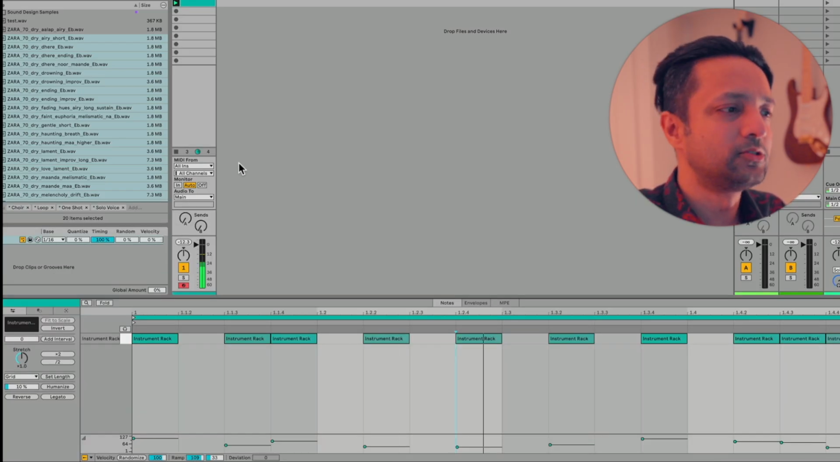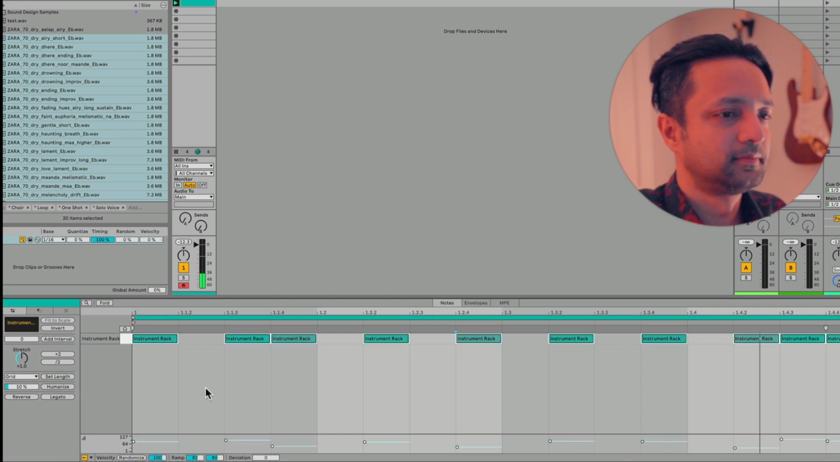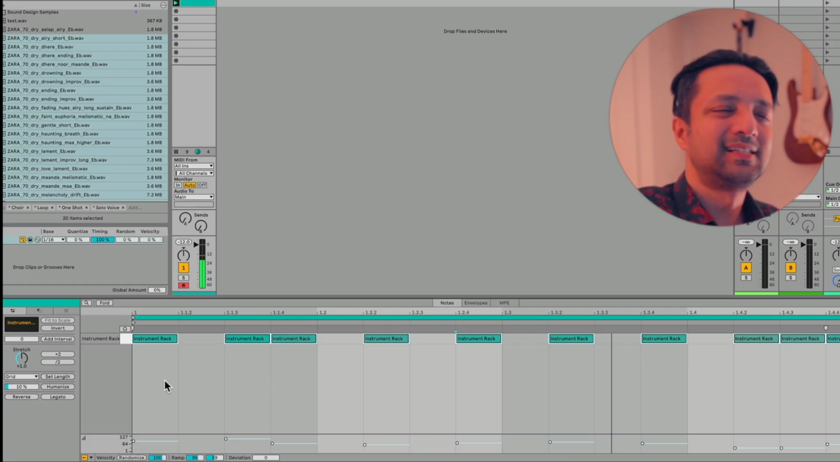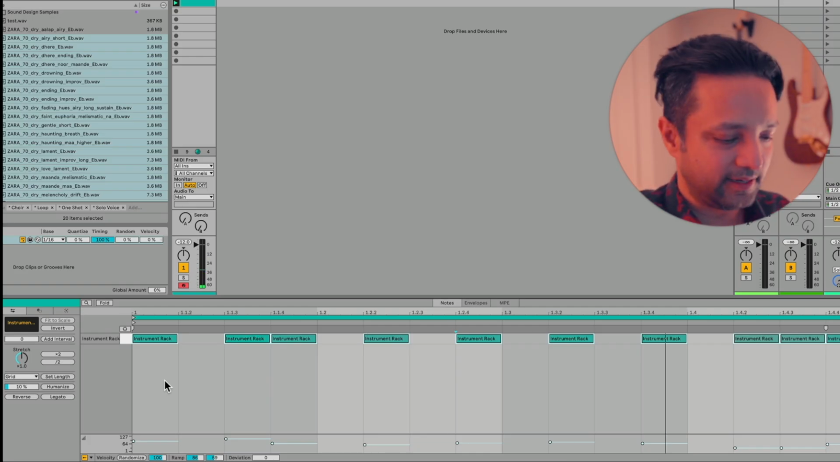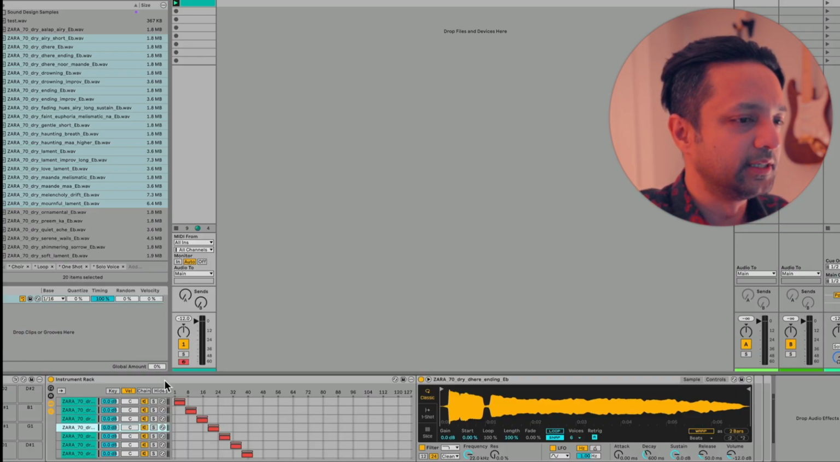Now, if that doesn't sound too good, I'm going to tap the randomize button here. And now we have another phrase. Tap randomize again. Okay, so this sounds a little wonky, a little funny, but let's refine this further.